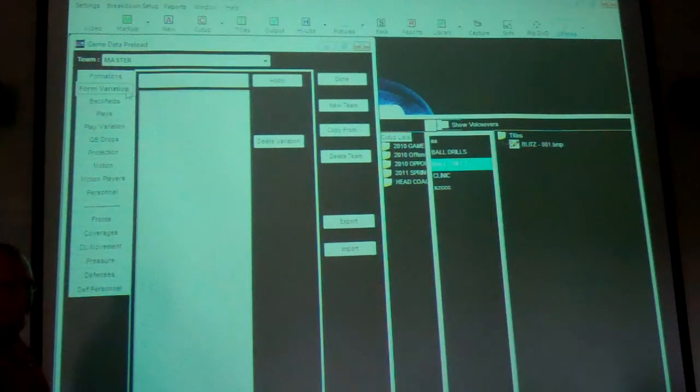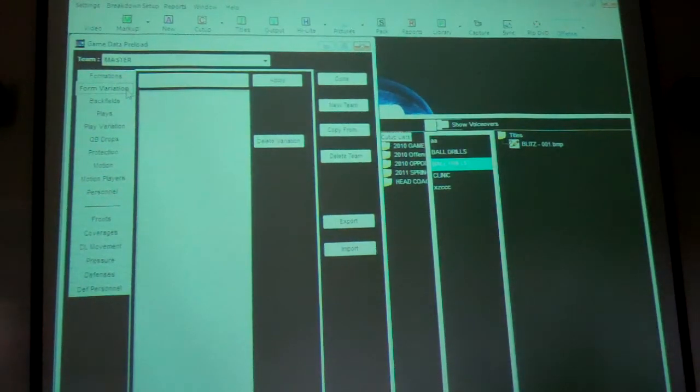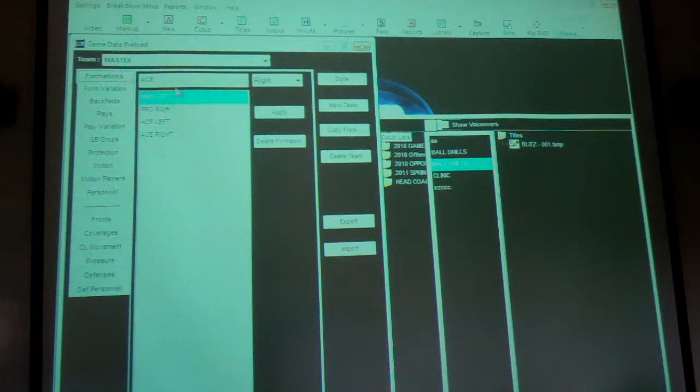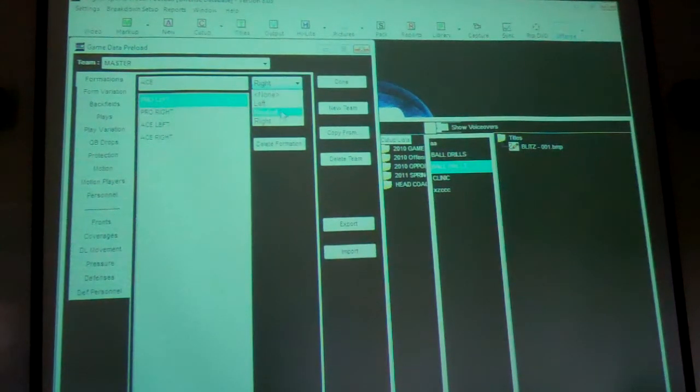Yep. So I have three formations, ace, ace left, ace right. In the formations, I would just type in ace. And in formation variations, I type in ace left, ace right. Well, here you would say ace, and then give it a direction tag right here. That way, when you're breaking it down, it's going to say ace, and then you're going to have another column that's going to say direction. So that later on, if you just want to look at all your aces, you don't care what direction it is, you can pull that report up easily. So typing an ace will give you ace, ace left, and ace right.